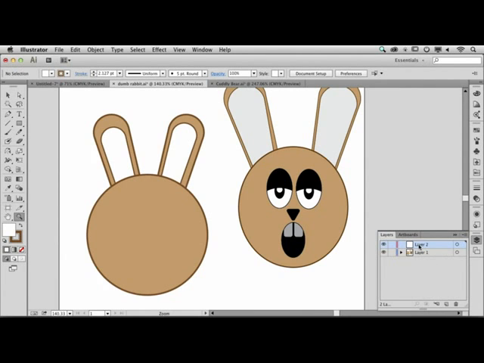I'm also going to change it from Layer 2. I'm going to double-click on the name, and we'll call this Eyes. So now I'm going to draw on this layer, and I sometimes lock my other layer because I don't want to accidentally move what's already there. So now I'm just drawing on top.